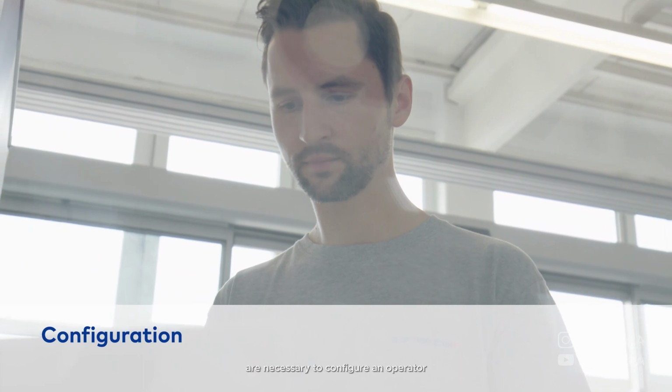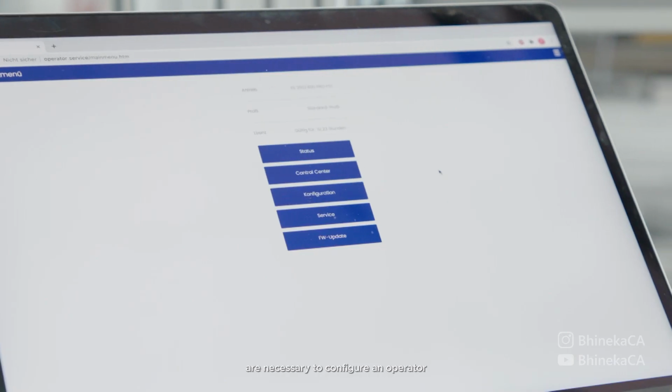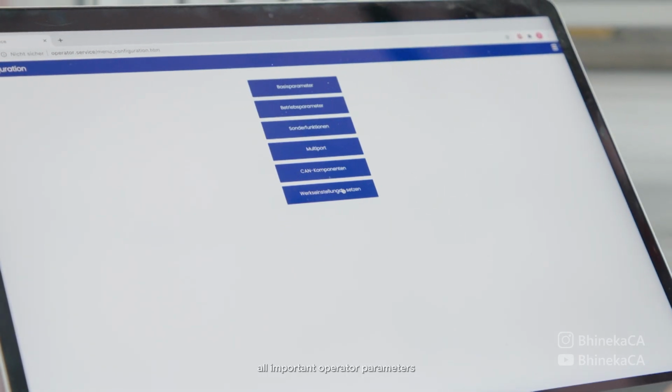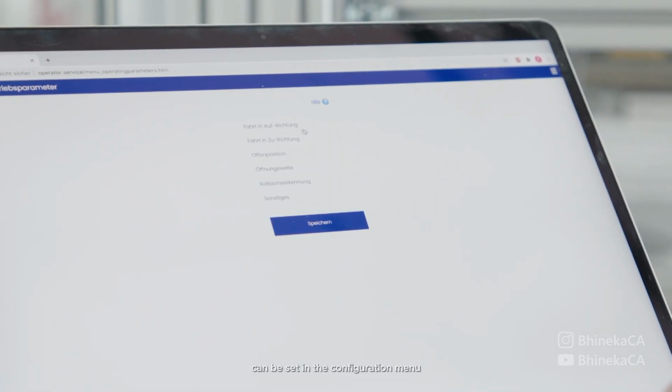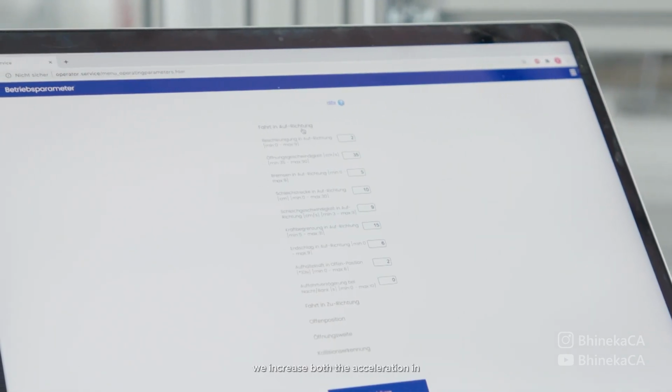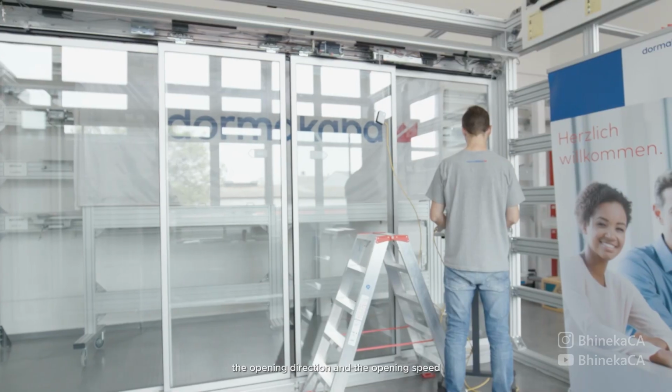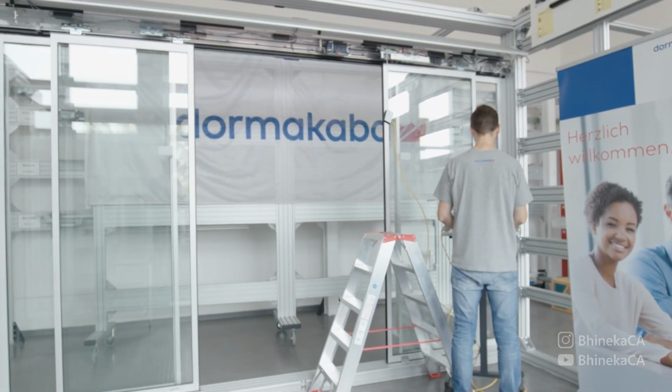The following steps are necessary to configure an operator. All important operator parameters can be set in the configuration menu. In this example, we increase both the acceleration in the opening direction and the opening speed.